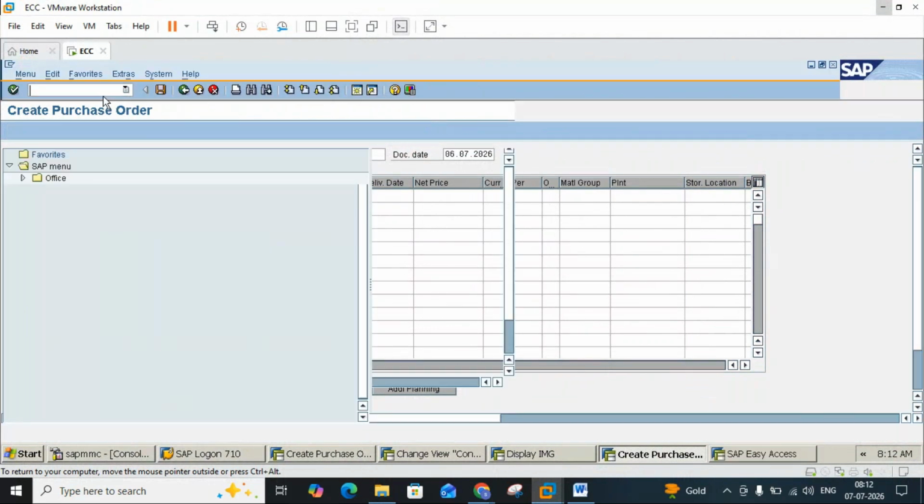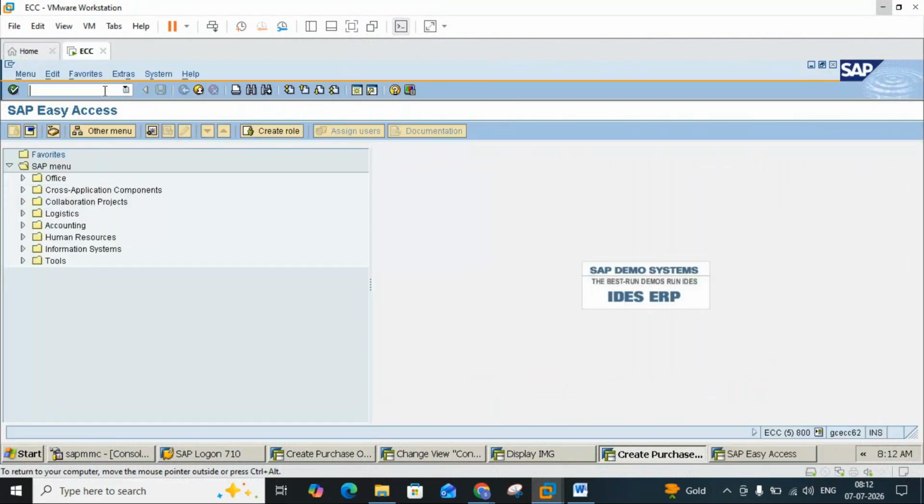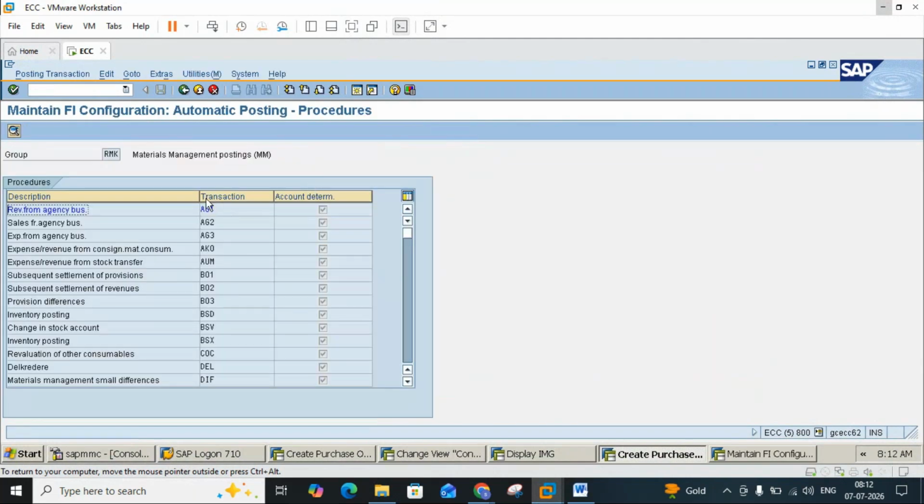So let me take you to this picture. This is the last part of AAA configuration, not the starting. But let me show you OBYC, where you can find BSX, WRX, GBX, everything. This is the transaction. Okay. So basically, we know this, right? BSX, right? This is the BSX inventory posting.